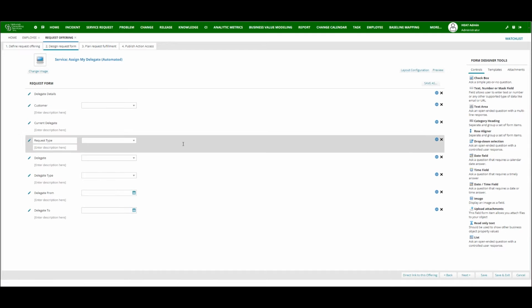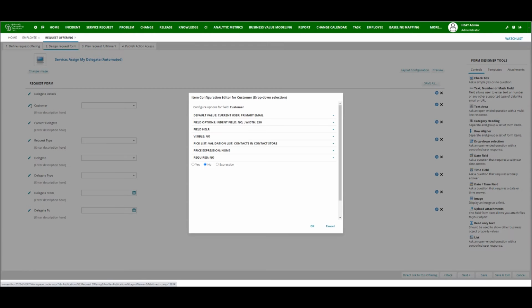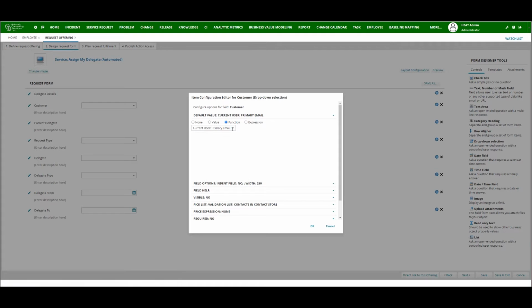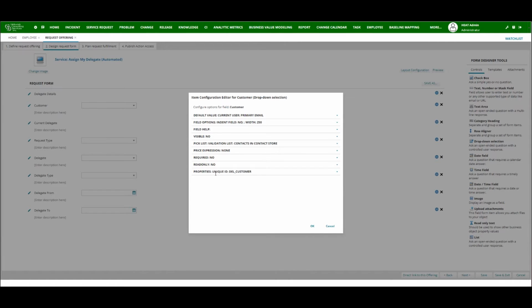Go ahead and go to our design request form. So these are the fields that we need. I just have a header at the top here for delegate details. And then we have our customer field. So our customer field, we're going to have a default value of primary email. It is going to be validated against the contacts and contact store. Visibility is no. We're just using it because we need to get the current delegate, if there is one. It's not required. And the unique ID is Del_customer.